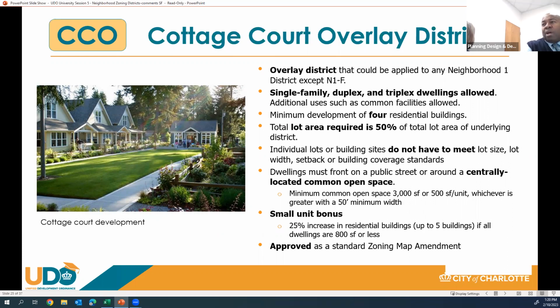Individual lots or building sites do not have to meet lot size, lot width, setback, or building coverage standards. Dwellings must front on a public street or around a centrally located common open space. The minimum common open space is 3,000 square feet or 500 square feet per unit, whichever is greater, with a 50-foot minimum width.